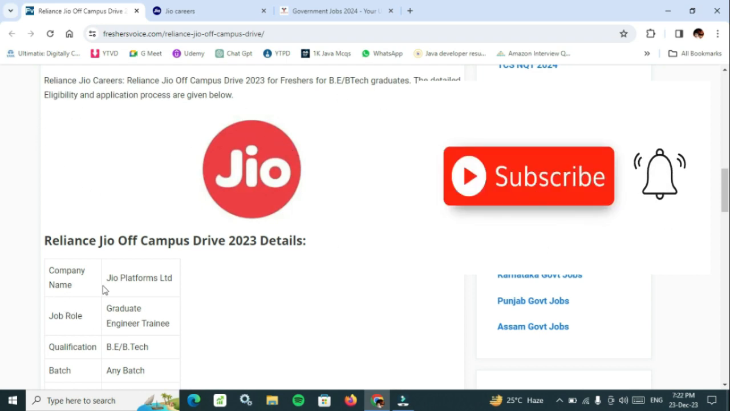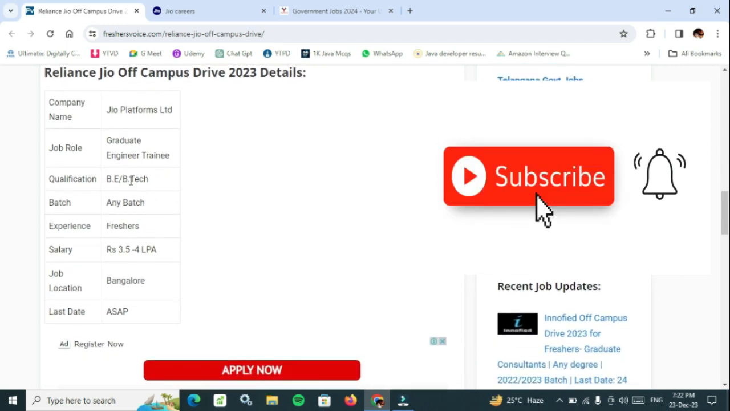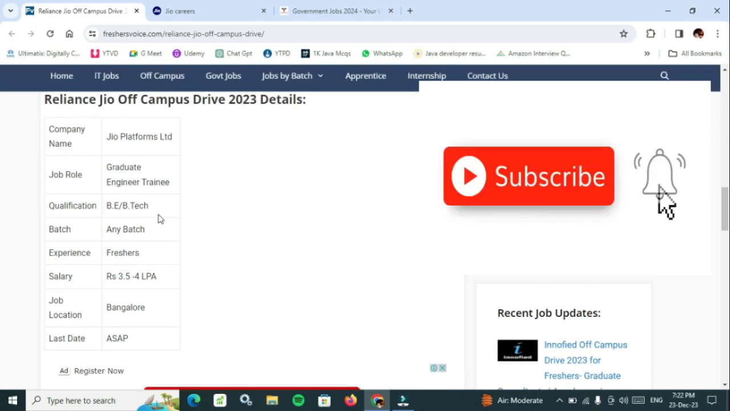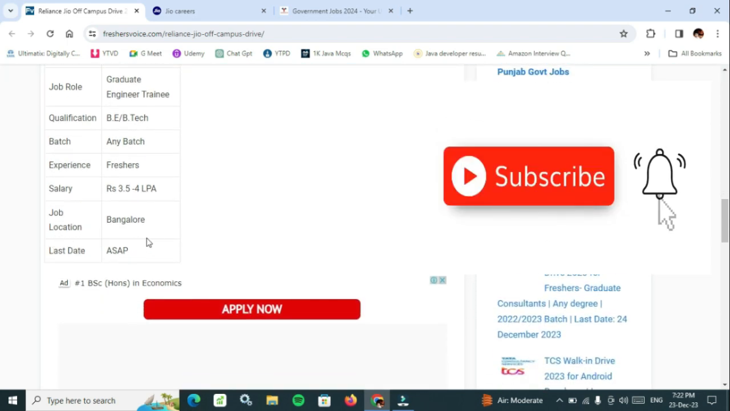The company name is Jio Platforms Limited. The role will be graduate engineer training. The qualification will be only B.Tech, that means Bachelor of Engineering and Bachelor of Technology. Any branch, CSE, IT, ECE, EEE, Mechanical, Civil, any kind of branch, you are eligible to apply for this recruitment drive. The job location will be Bangalore. The last date is ASAP, which means apply as soon as possible.